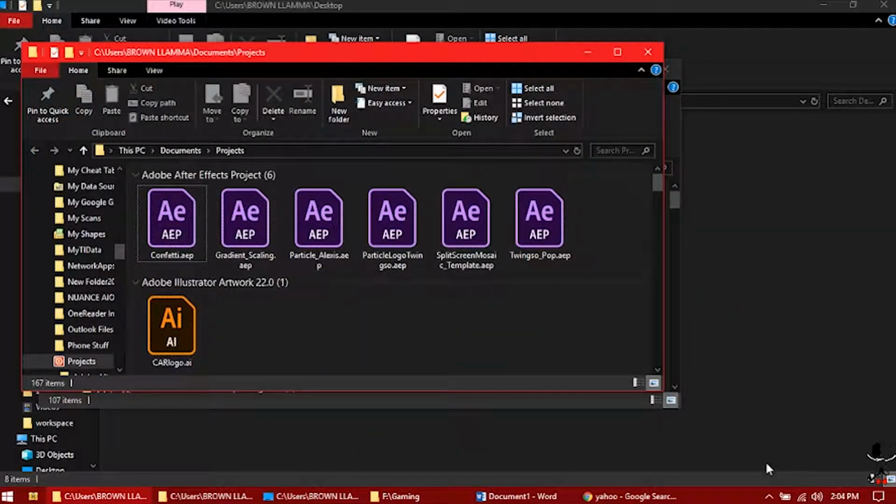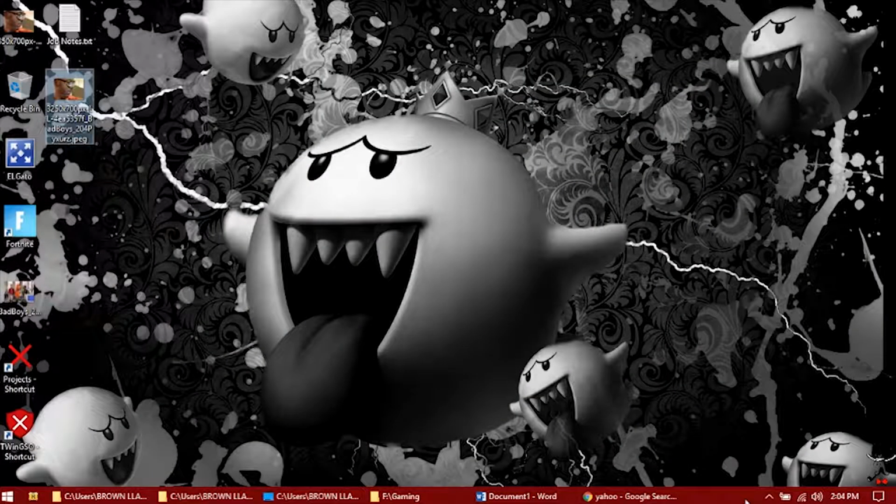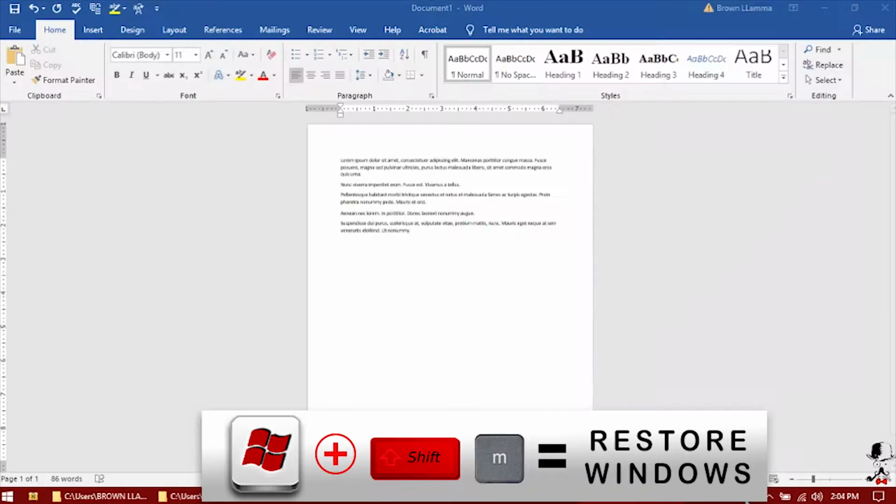Now another function that's similar to that one is holding the Windows key and pressing M. M will minimize everything. So what you can do, hold Windows, press M, everything minimizes. Great. Now you want everything to come back. You saw what you were looking for, what have you. You can see your desktop. Hold the Windows key, the Shift key, and press M, and everything that was minimized will be restored for you.